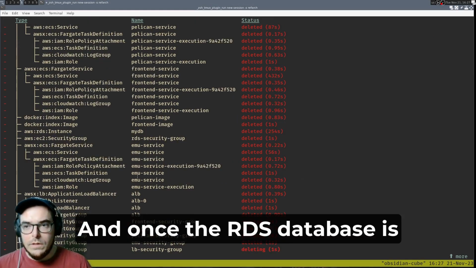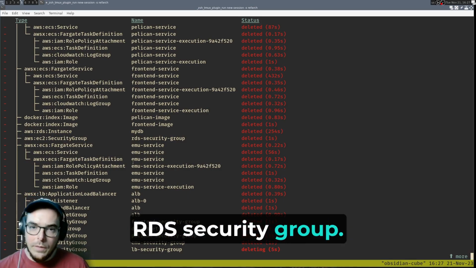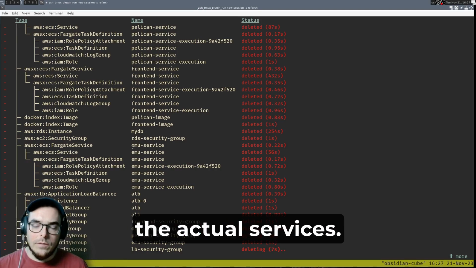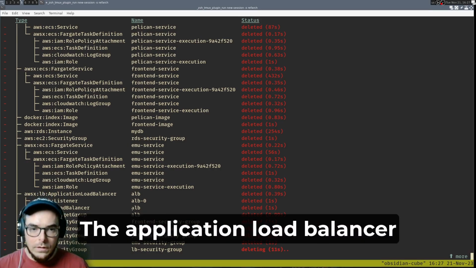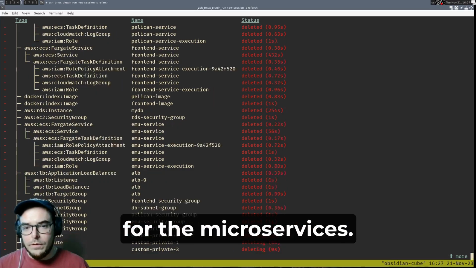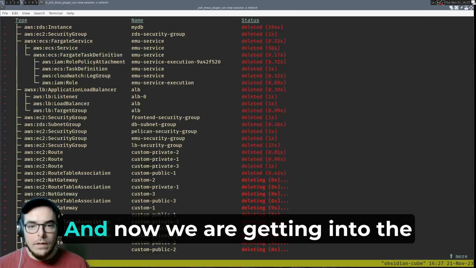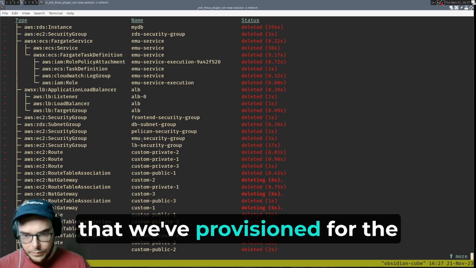All right, and once the RDS database is deleted, we move on to the RDS security group. We start deleting some of the actual services. So the emu service still needed to go. The application load balancer, various security groups for the microservices, and now we are getting into the dependencies of the custom VPC that we've provisioned for the ref arc.